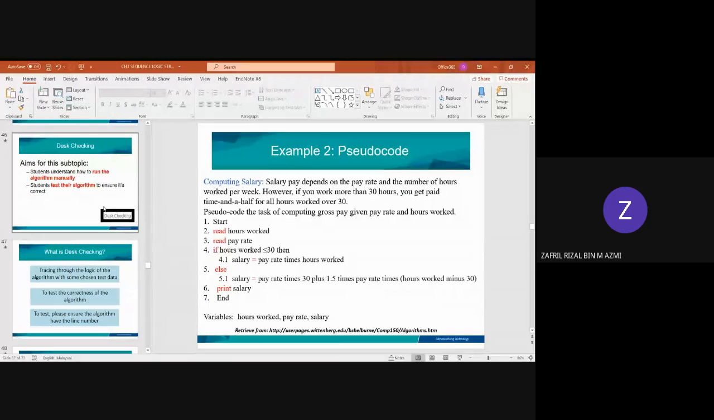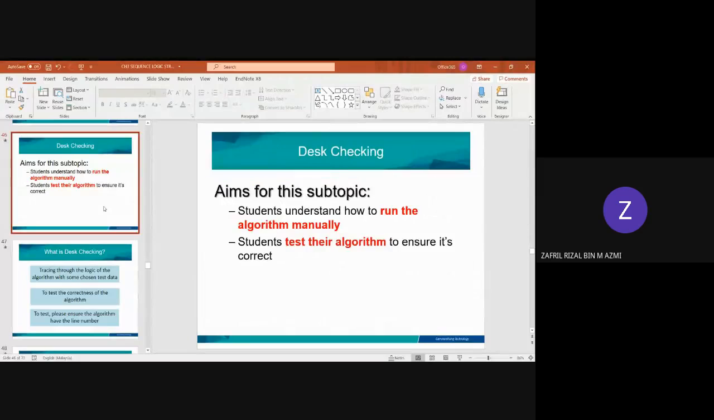Sebenarnya itu saja, that's all about algorithm kan. Very simple because sequential is straight to the point punya structure. So it is quite simple lah untuk algorithm. Nanti once we go to decision, it is going to ada pening sikit lah.